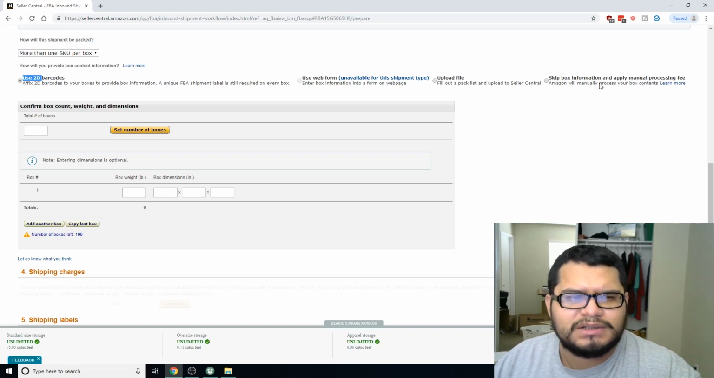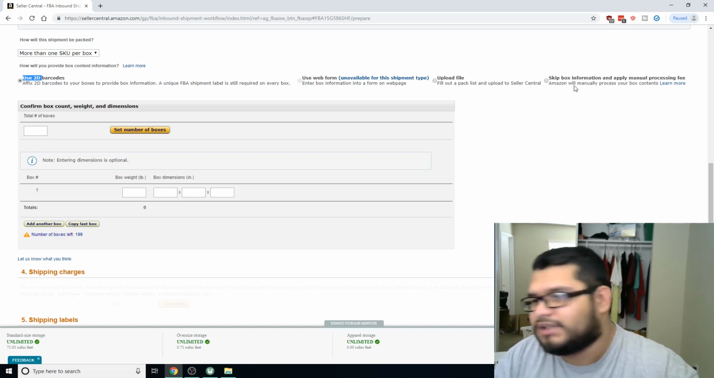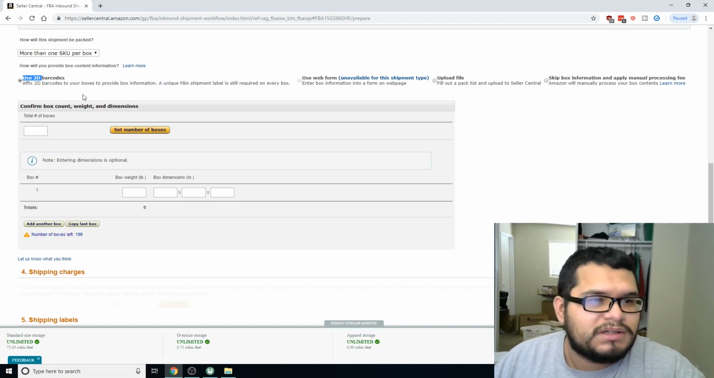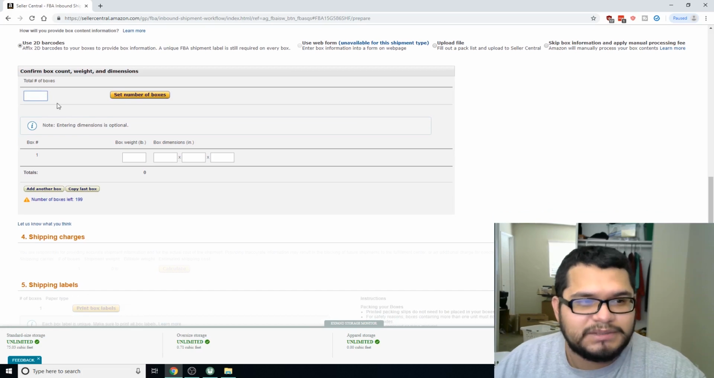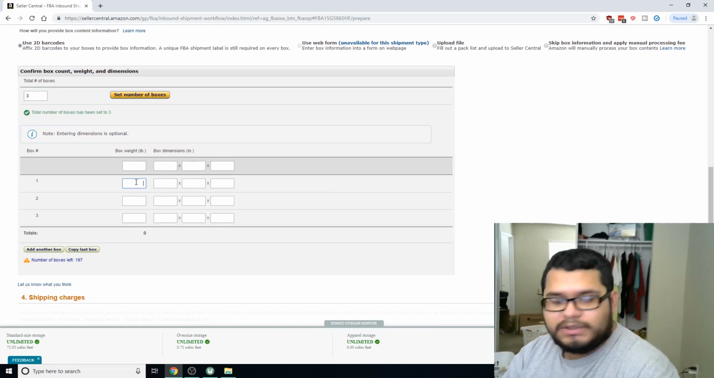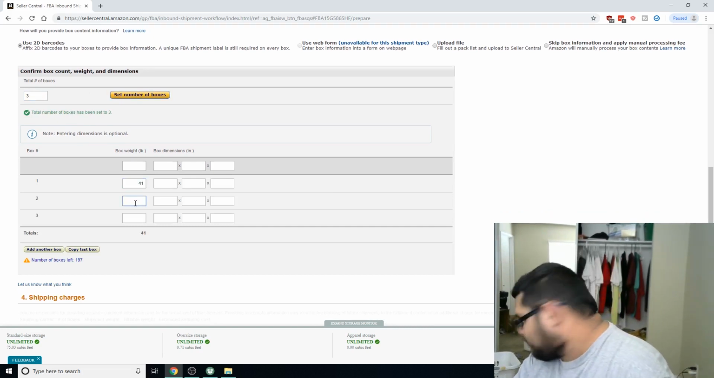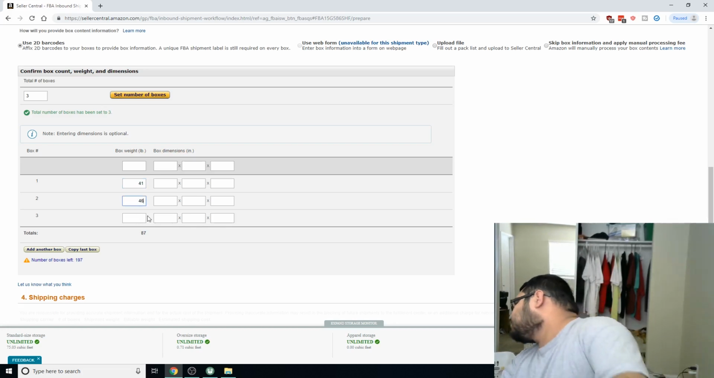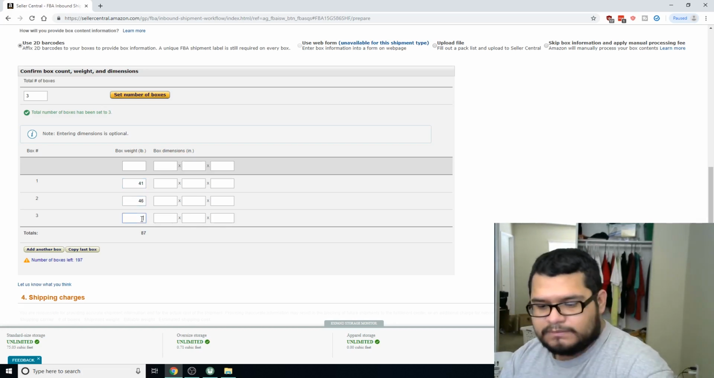It's like 20 cents a book, I think, if I'm not mistaken. So they're going to charge you to do that for you, like put the labels and all that stuff. You might as well do it, honestly. It adds up big time. So I have 3 boxes. Box number 1 weighs 41. Box number 2, 46. And then box number 3 weighs 15.